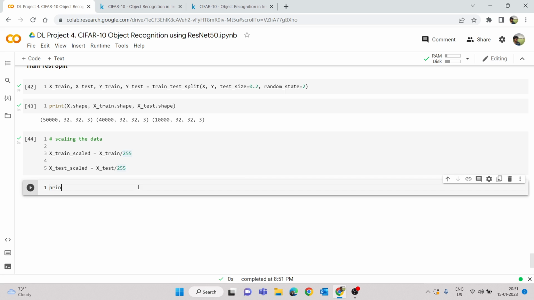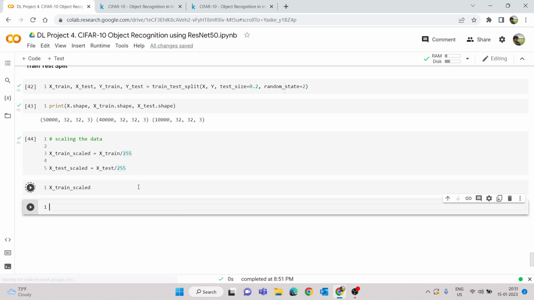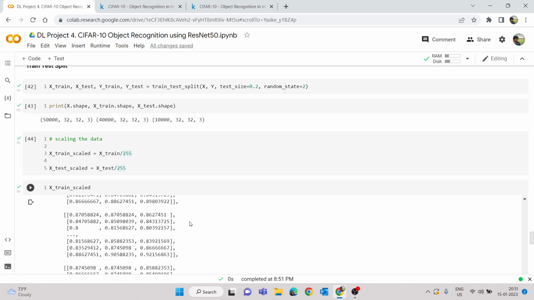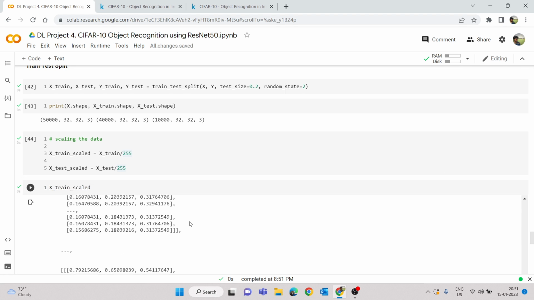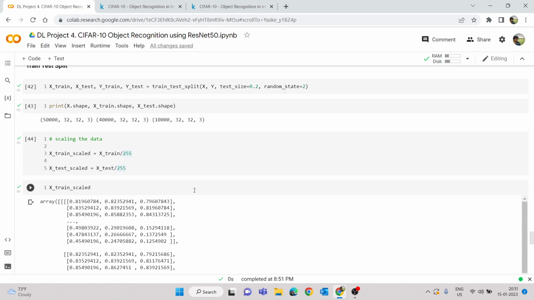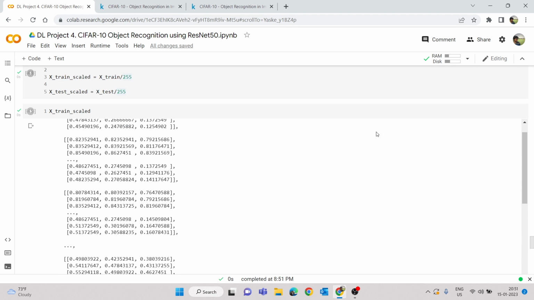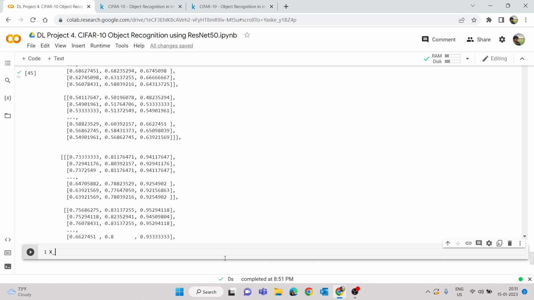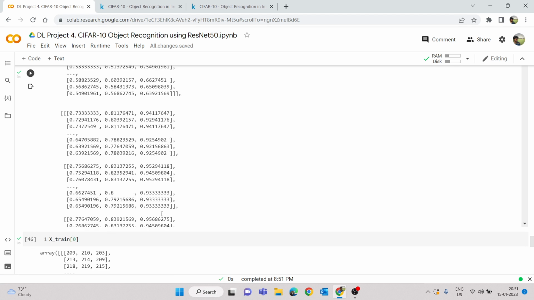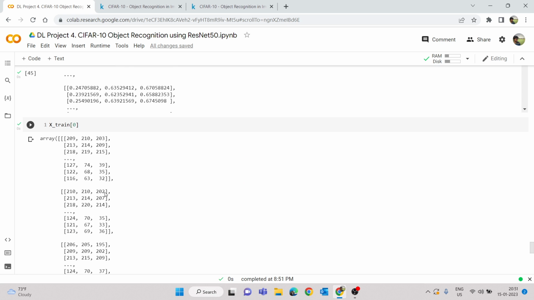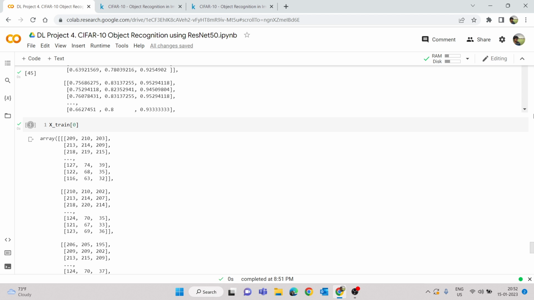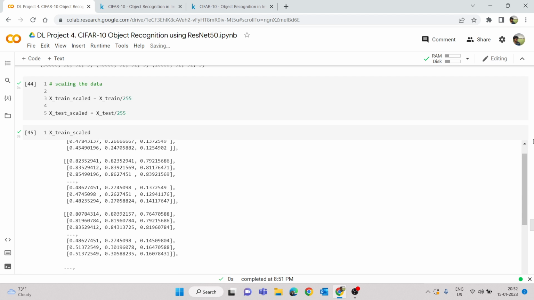Now I'll print this xtrain scaled, the first image of xtrain scaled. So you can see all the values are between 0 and 1, like you can go through this. But if you print your xtrain, it won't have those values. Xtrain of 0. So we are converting this numpy array to this numpy array by just dividing it by 255.